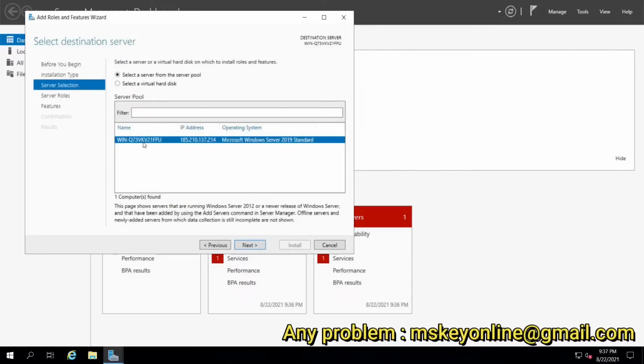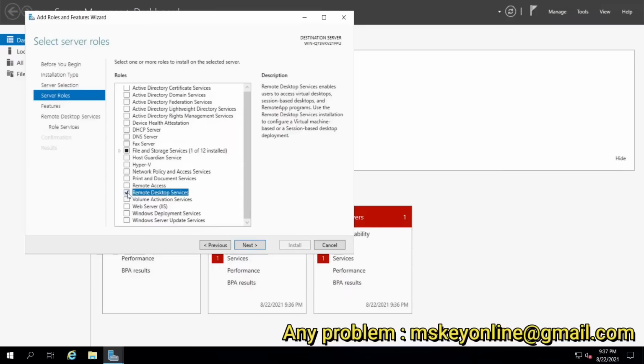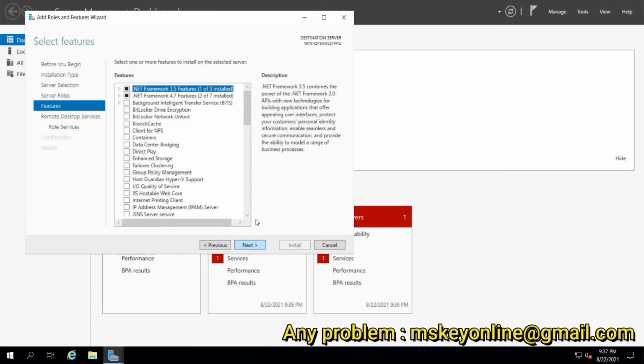Select the Windows VM under server pool and choose select a server from the server pool option. Click on next. Then scroll down and here this is the option we need to select, remote desktop services. Click on that, then click next. Leave the features option as it is and then click next.